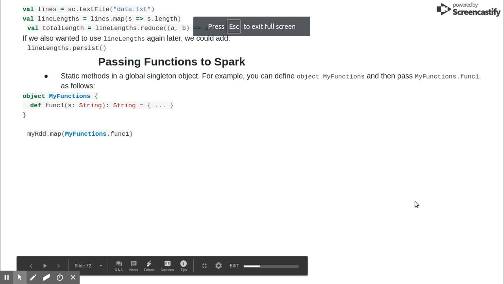Hello friends. So today we'll learn how to pass a function to a Spark transformation.